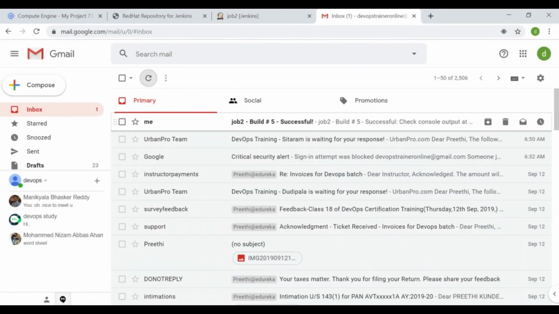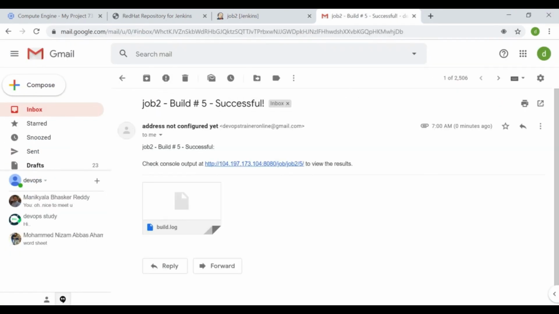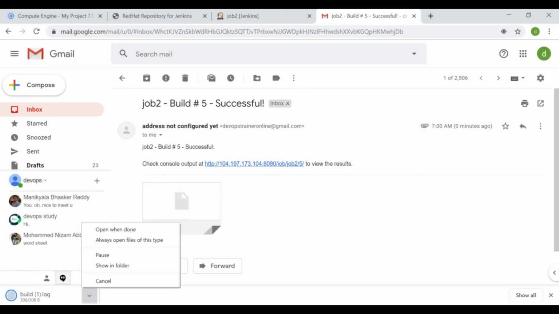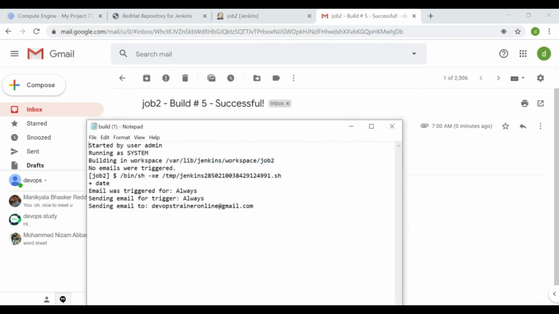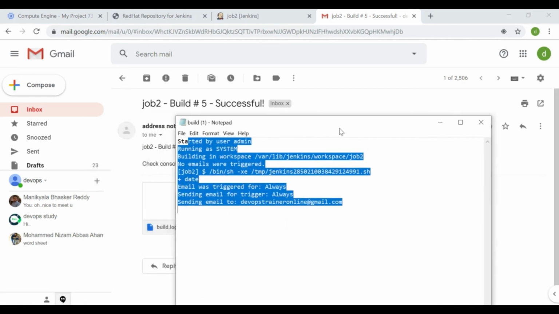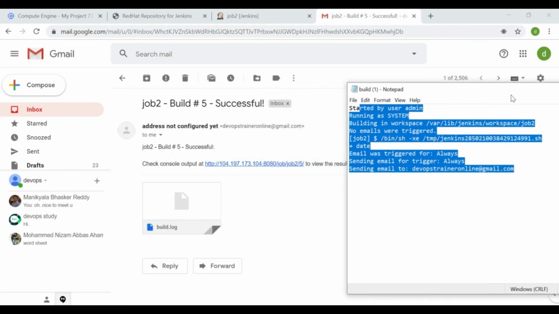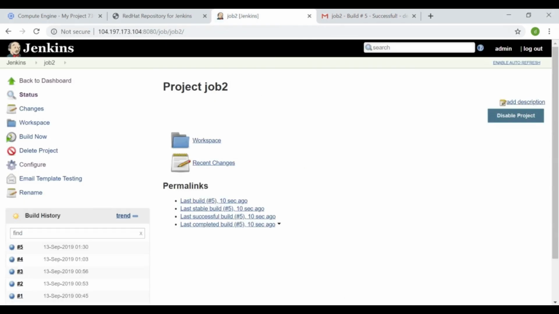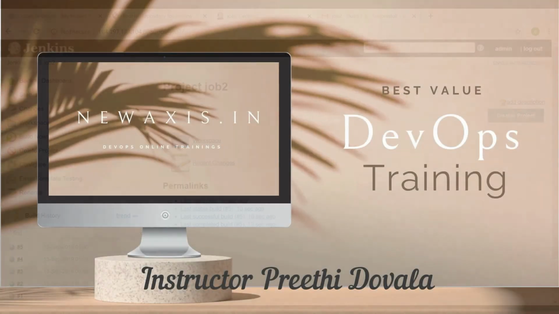Now we can see an email triggered with this subject, Job 2 Build 5 successful, the status, and the console output link was given, as well as the build log was attached because we have chosen this option. This is the build log file. You can see the log file attached. So this is how notifications can be triggered, which plays a very important role to inform or intimate the status of what happened to the job. So this is how notifications can be triggered in Jenkins.